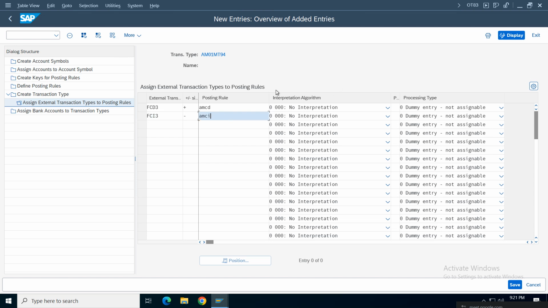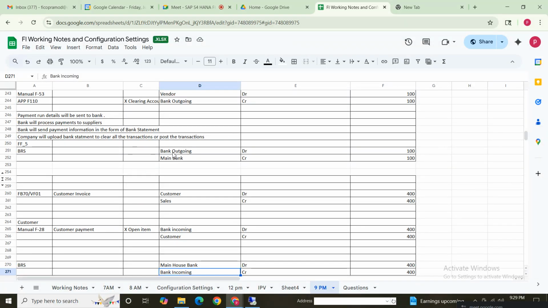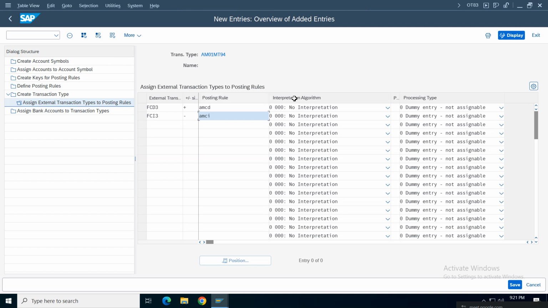So algorithm. Now, on what basis you want to clear the items? This item should get cleared, right? And it has to get posted to the main bank account. This item should get cleared, bank incoming account. So on what basis you want to clear the items?